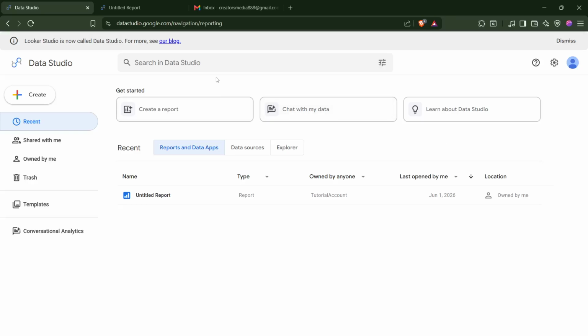Hey everyone, if you need to find your Looker instance URL, there are several ways to track it down. I'll walk you through the most common methods in order, starting with the quickest.